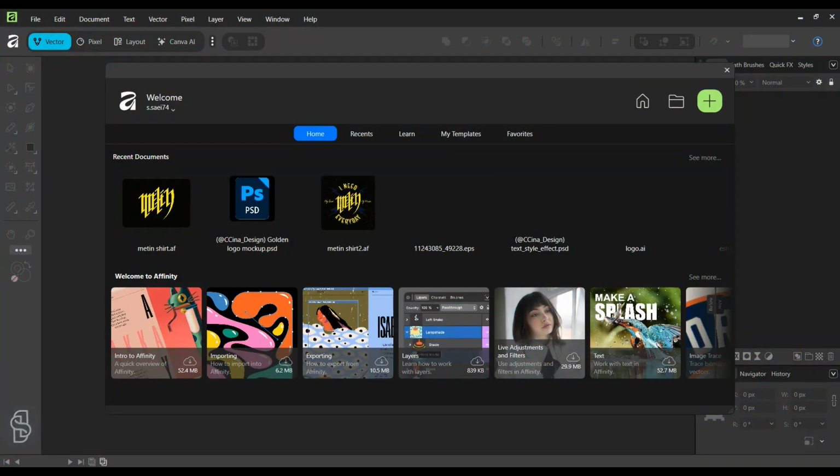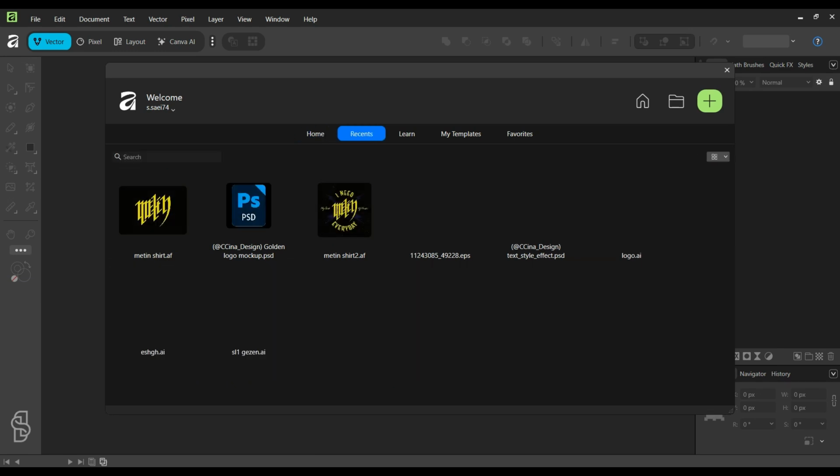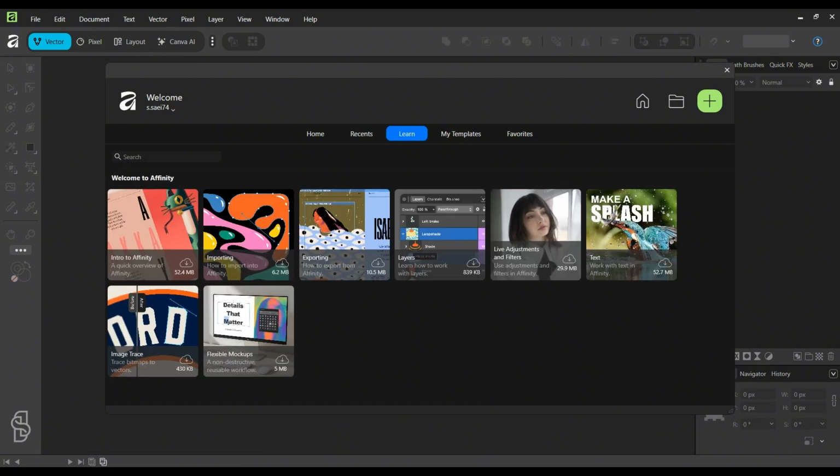We opened Affinity and we're going to create a new file. First, we'll see what kind of screen greets us and learn how to make adjustments. Right when you open it, it says Home and Reasons. There's a Learn section with our previous work. It has some training videos you can check out.